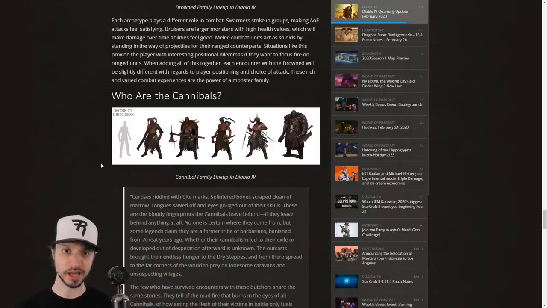Interesting, I wonder if the AI will actually make that happen, that the melee will actually give cover to the ranged units. Situations like this provide the player with interesting positional dilemmas if they want to focus fire on ranged units. When adding all of this together, each encounter with the Drowned will be slightly different with regards to player positioning and choice of attack. These rich and varied combat experiences are the power of a monster family.